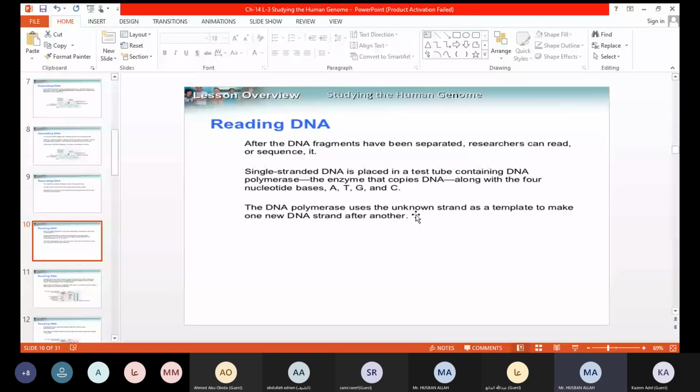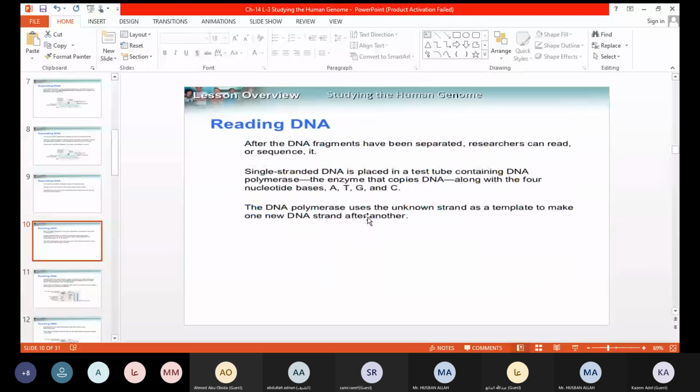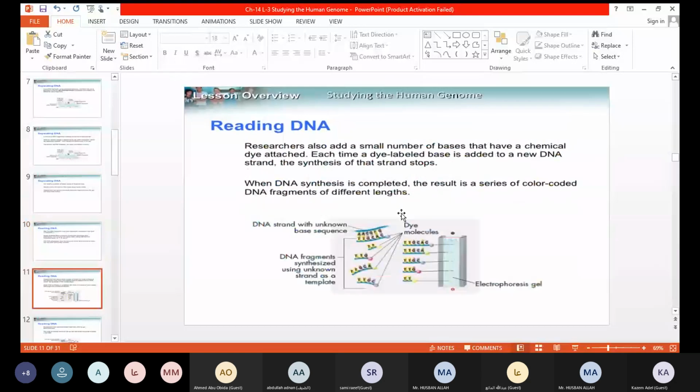DNA polymerase uses the unknown strand as a template to make a new DNA strand. Researchers also add a small number of bases that have a chemical dye attached. Each time a dye-labeled base is added to a new DNA strand, the synthesis of that strand stops.